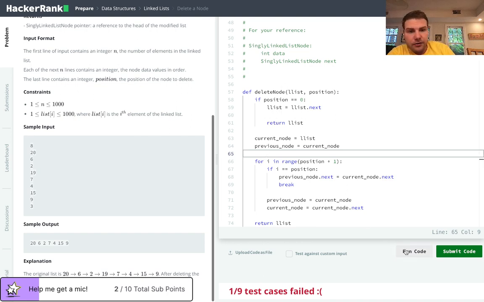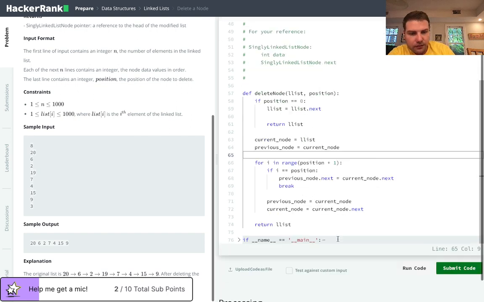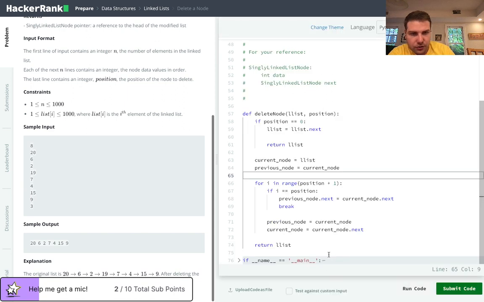Okay, let's keep our fingers crossed. So let's make sure the first two cases work. They still should.